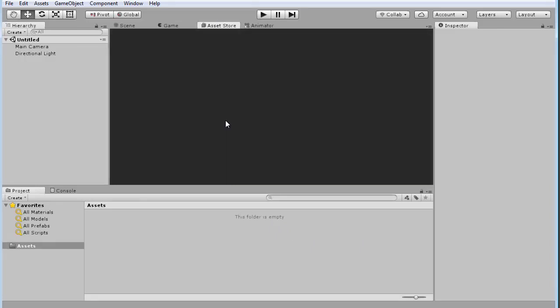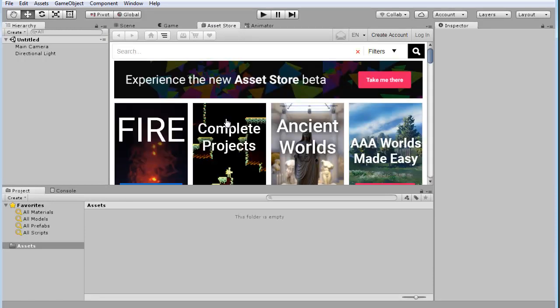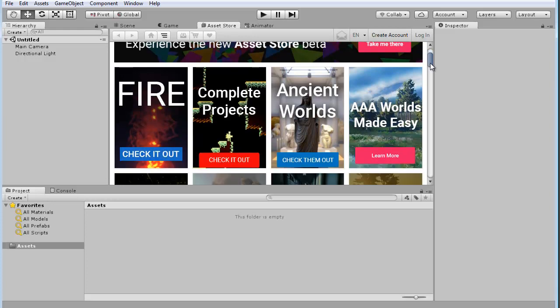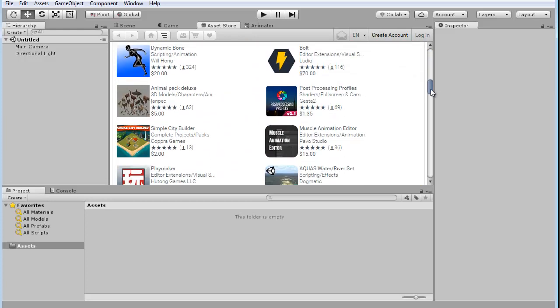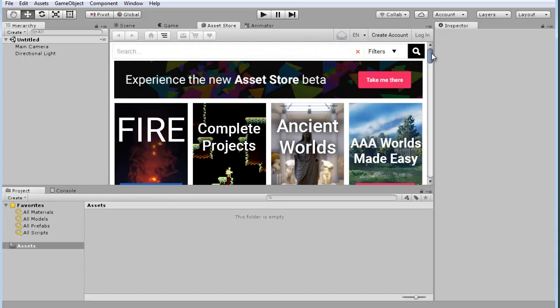We have the asset store, which is a connection to Unity's online bank of all kinds of assets, from environmental things to models to rigged animations and things like that. Many of them are free, and some you have to pay for, but they're fairly inexpensive when you compare them to the time it takes to develop them yourself. So you can see all kinds of different things that are available to you through the asset store.